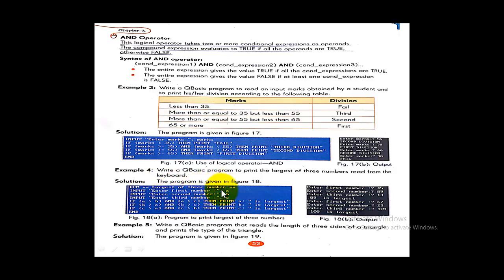To find the largest of three numbers. Now the program starts from here. Input. Now double quotation here, double inverted comma, double quotes. Now enter first number, and colon, then the double quote is closing here. Here is the opening double quote, this is the closing double quote. Then we'll give a semicolon and a variable name here.